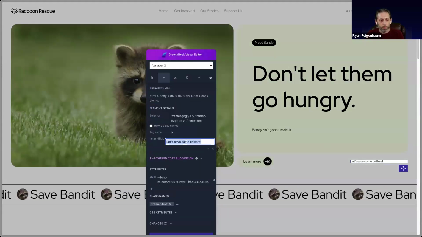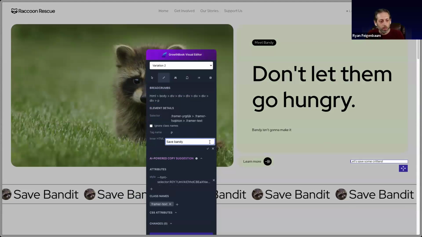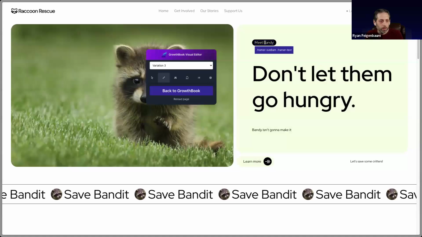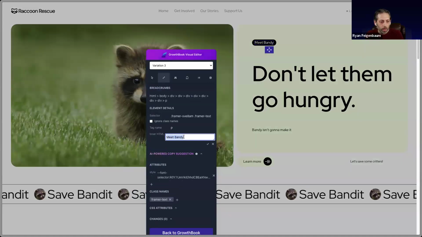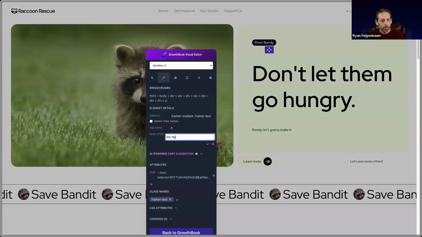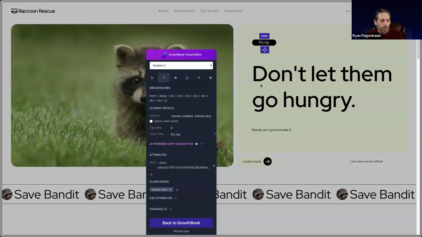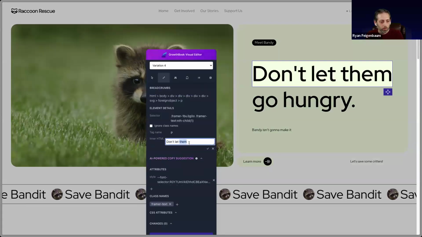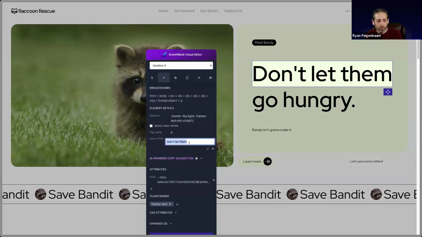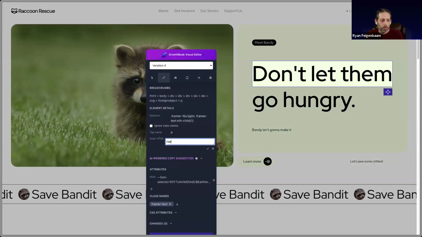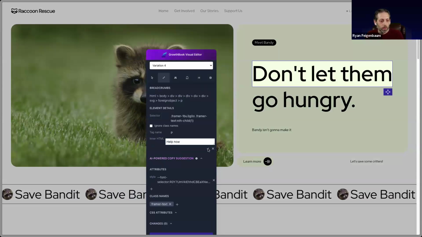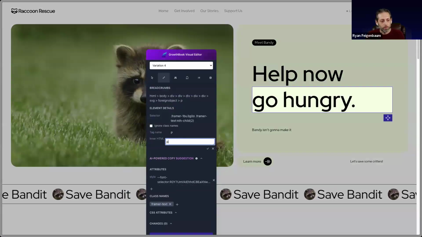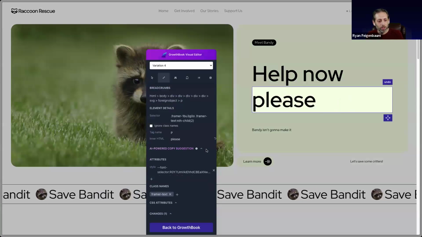And do save Bandy. And then go to variation 3. And maybe say, please help. And then go to our last variation here, maybe change something in the big title. So Framer sets this up into 2 different divs, but we can do something here. Help now, please. So not the greatest titles, but you get the idea.